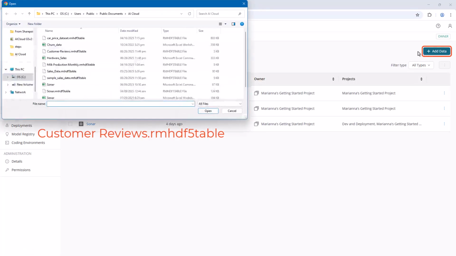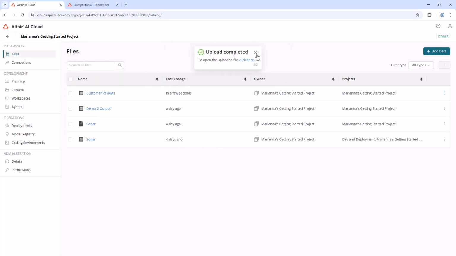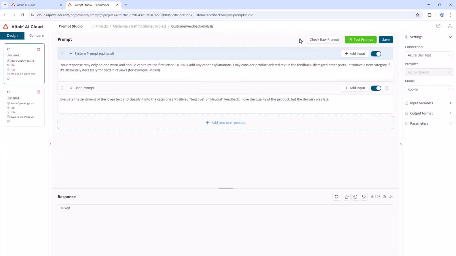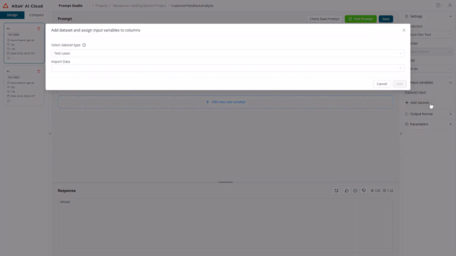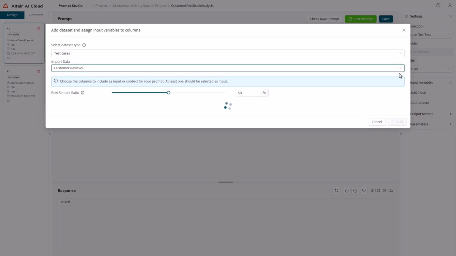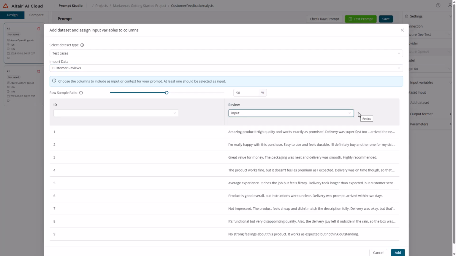In the Files section, we click Add Data and choose the Customer Reviews table. Back in Prompt Studio, we first hit Refresh to make sure that the data we just added is accessible. Under Input Variables and Dataset Input, we click Add Dataset. We retain test cases as the dataset type, select Customer Reviews as the data, keep the sample ratio as is, and choose the Review column as input before clicking Add.